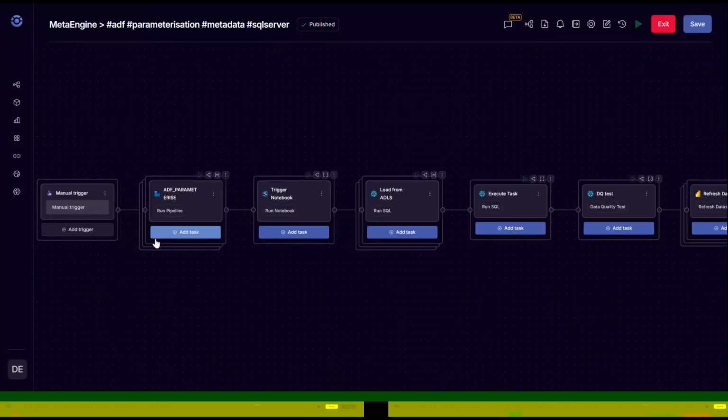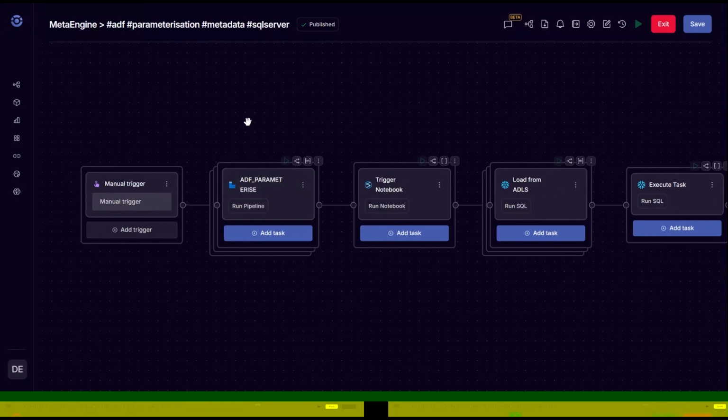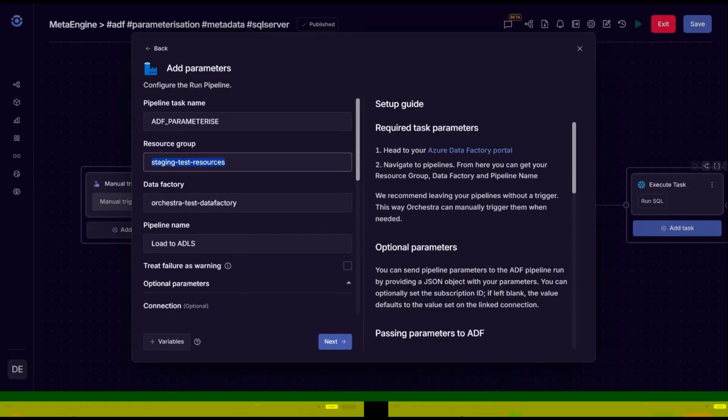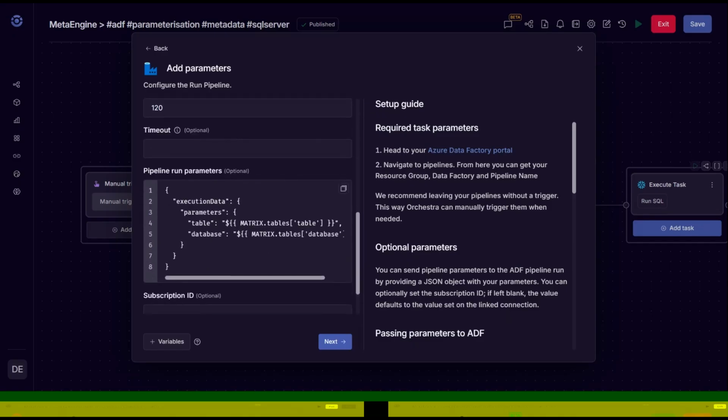All right. So this is an Orchestra pipeline. And what I've done here is I've created an Azure Data Factory task to trigger the pipeline. You have to provide these fairly basic parameters, but the beauty here is really in the pipeline run parameters. So to set variables in ADF, you must pass a JSON that looks like this. And you can see here we've got two keys, table and database. Exactly the ones we were setting as dynamic content in the Azure Data Factory pipeline.